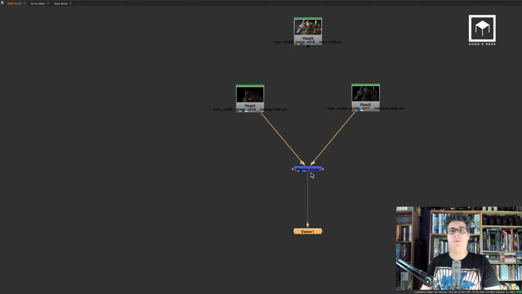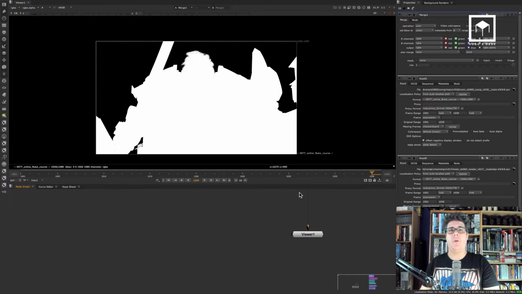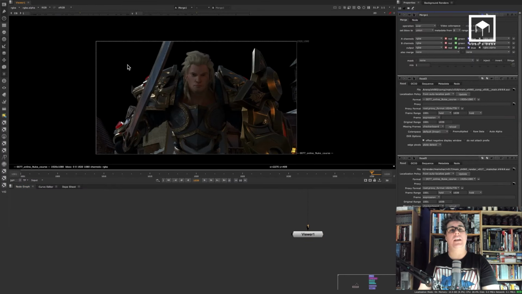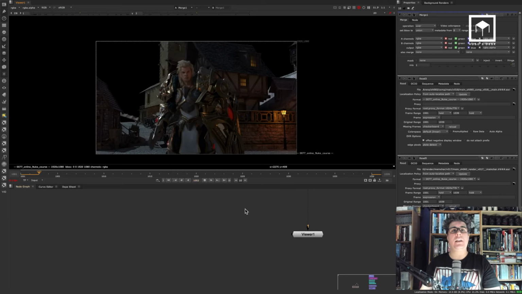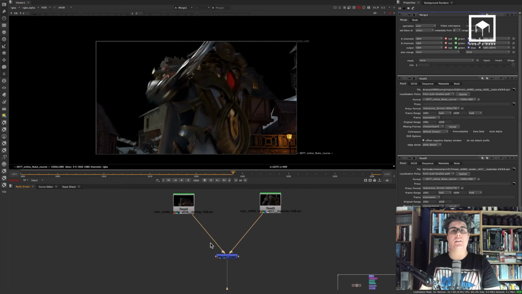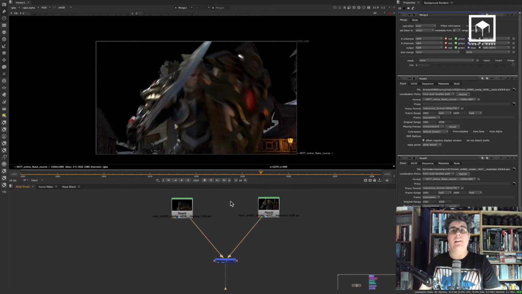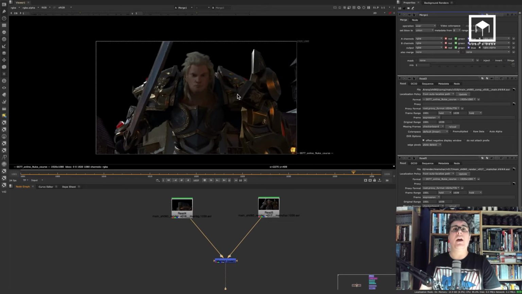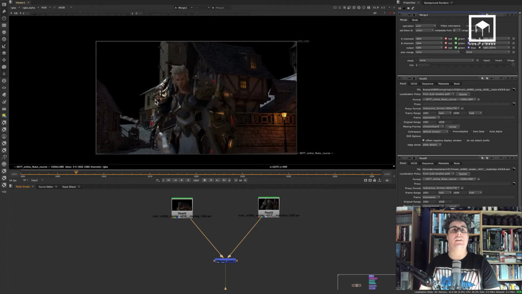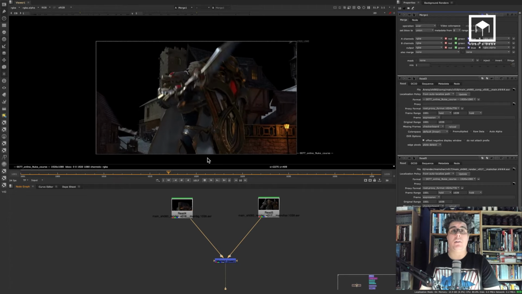If I now set my viewer to look at my result, and I press back into RGB to see it, you can clearly see that now I have my first composite. This is the first composite done in Nuke in this class. And this would be an A over B. You have the foreground element on top of the background element.